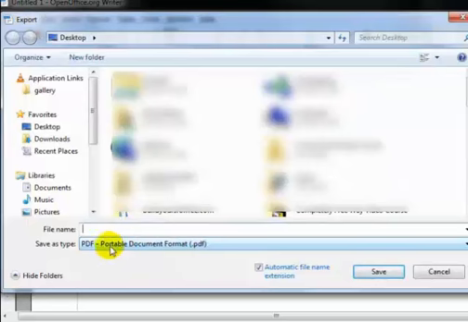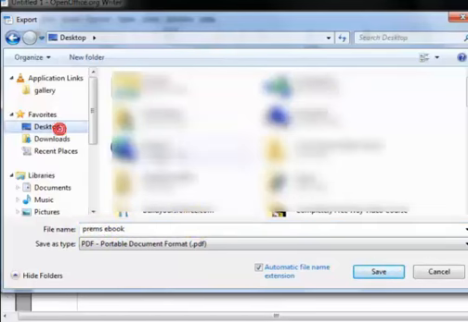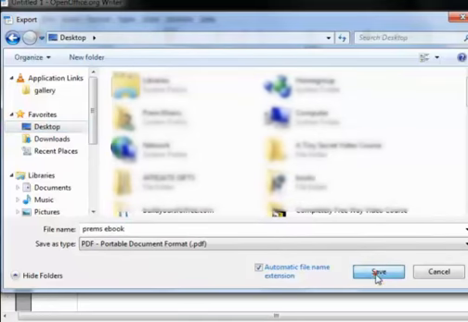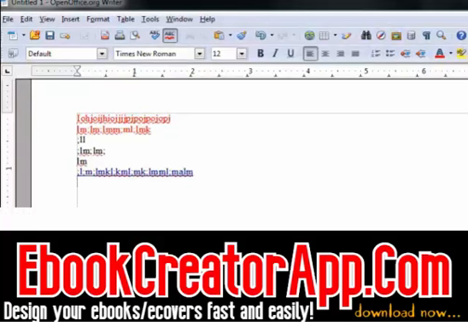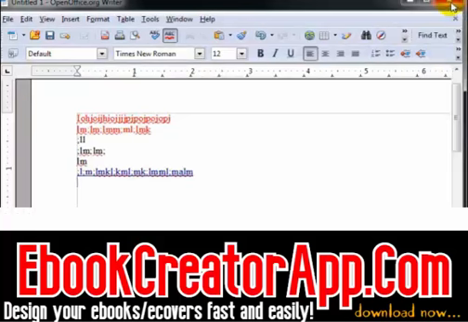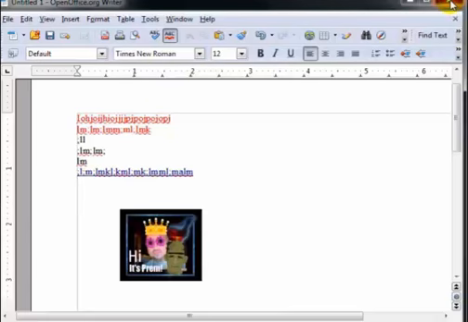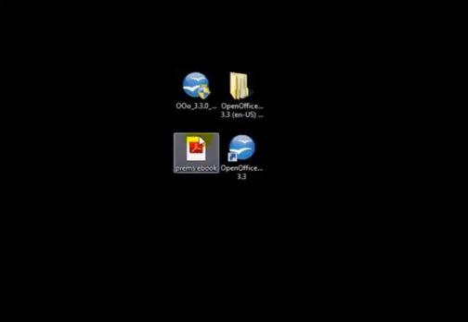PDF stands for Portable Document Format, by the way. I should have told you that in the beginning of the video. I apologize. So for the file name here, I've just entered Prem's ebook as an example. I'm going to save it onto my desktop here and then click on Save. Now if I was to go ahead and look at my desktop, I should see the PDF file there. I'm going to close OpenOffice. We are done here. Here it is, Prem's ebook.